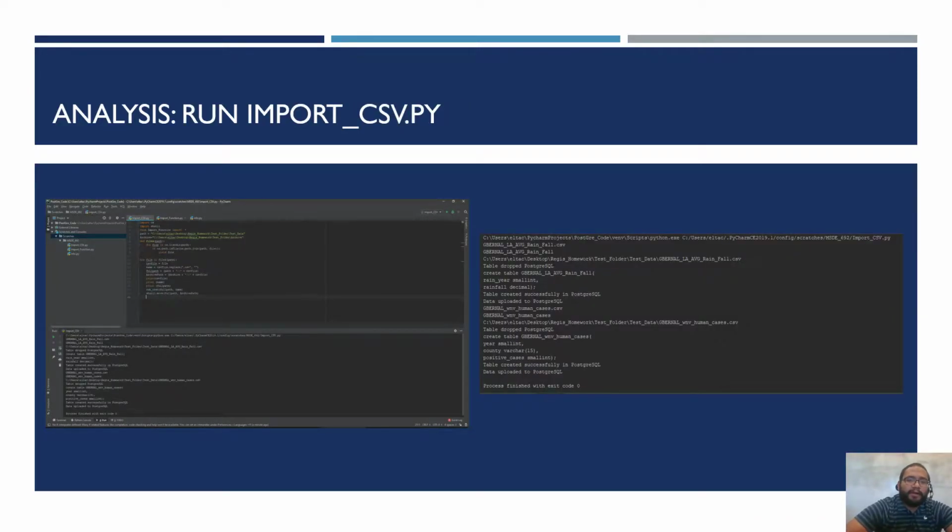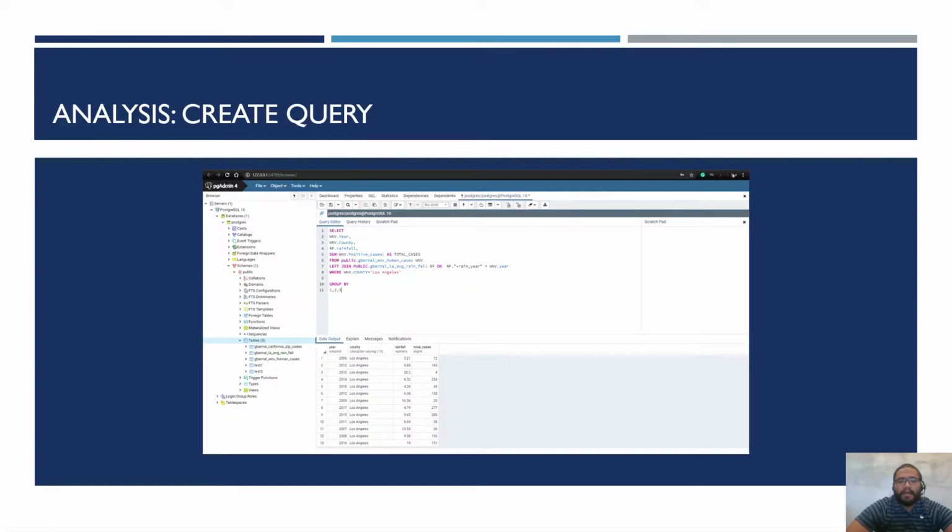After this, our import_csv.py was run. When looking at this code right here, you can see that it actually did go through, get the two CSV files, and create the tables as needed. After that, we had to create our query. After this, we ended up having to connect to Tableau.